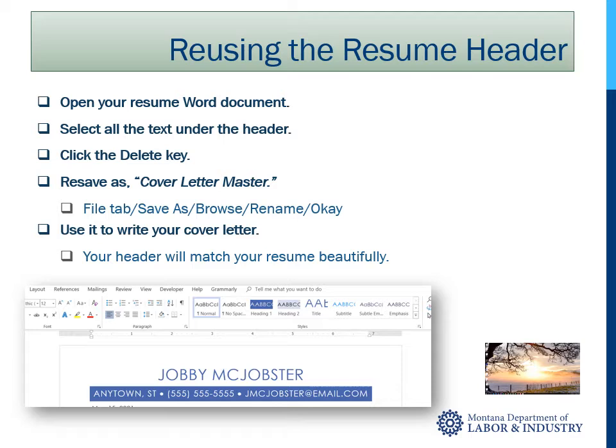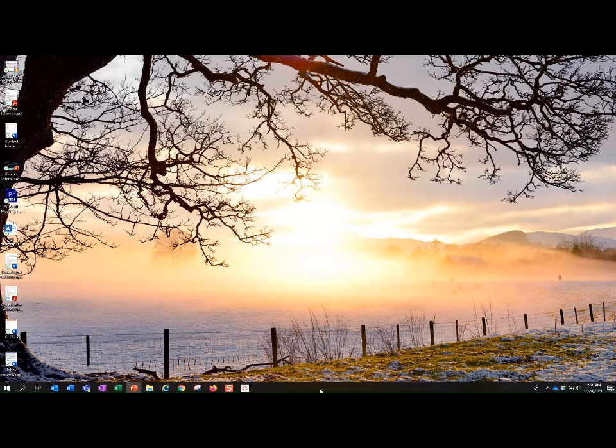If you have created a resume, following the training tutorial in the resume writing course, you can follow these simple steps to reuse the header for your cover letter. If you want to reuse the resume header, you will need to find your Word document resume. So let's assume that this is on our desktop or in a flash drive. We would click the File Explorer, which is this little manila envelope down here. We'll click that to open our document area.